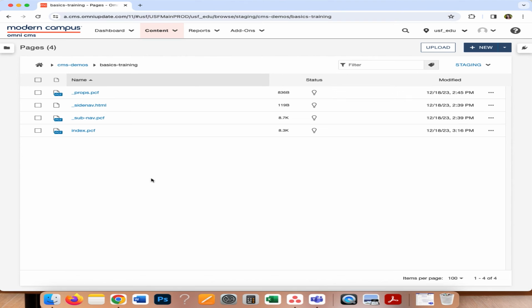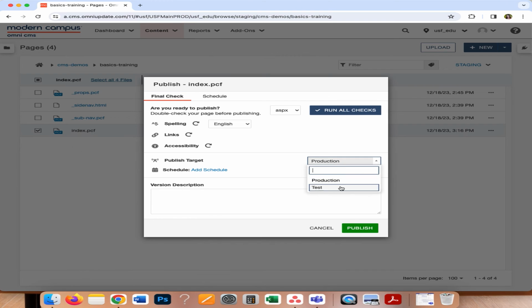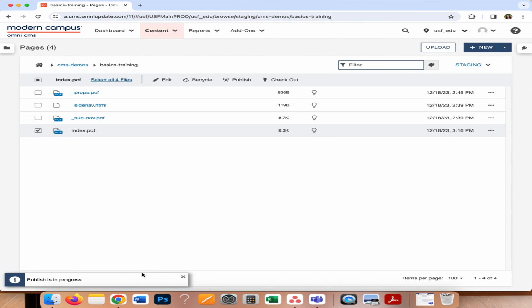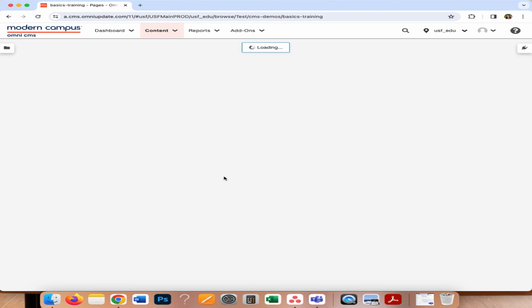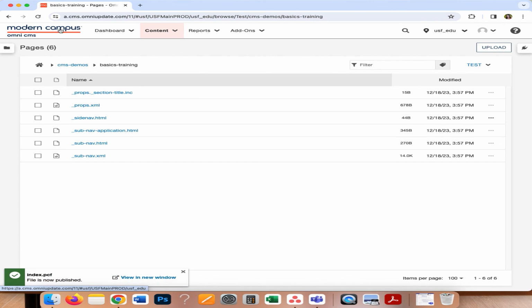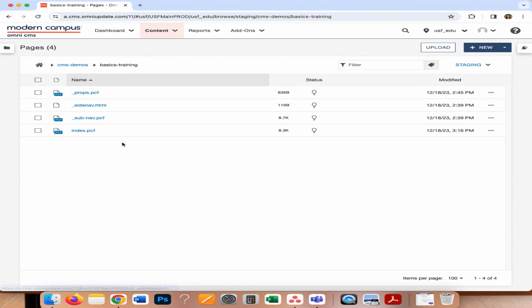So let's say we go back to staging, but I want it published. What I'll do is click index right here, and right now, I'll just publish it to test. Once it's published, if I switch to the test server, you'll see that index file there, showing you that it has also been published to that server. I'm going to refresh the page and it should appear right here. Yep, so here's my index page. I know that it's on the test server, and I also know that it's within my staging server.